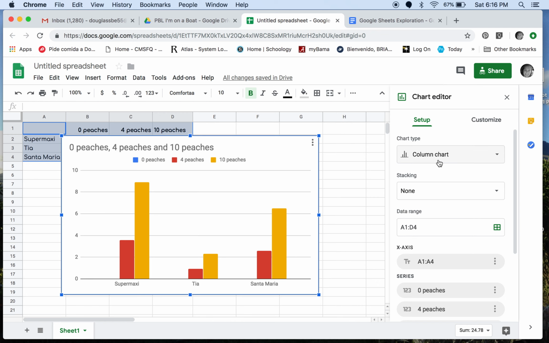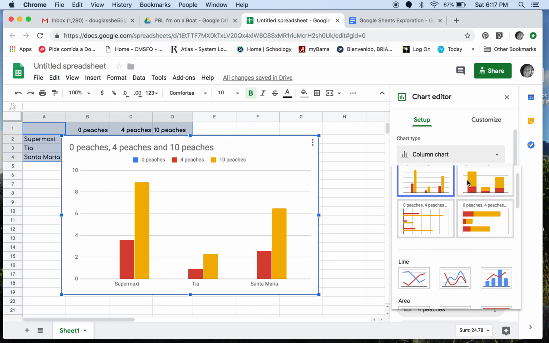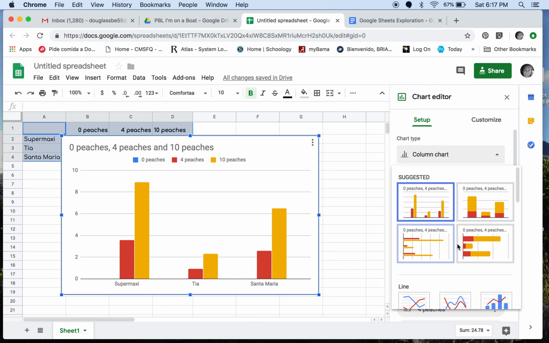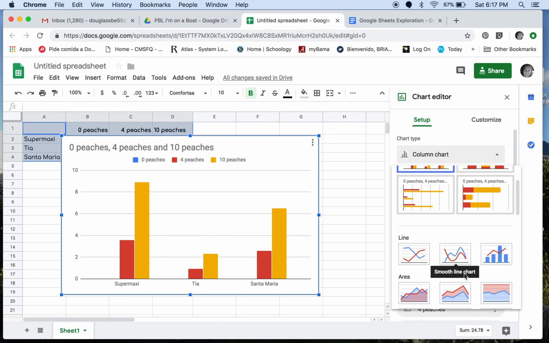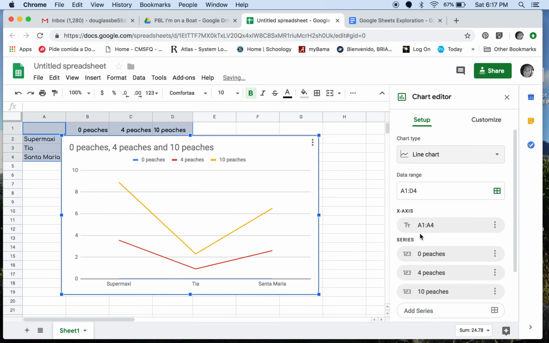So step one is here to go to chart type. So over here at chart type, right now it says column chart, bar graph essentially. We don't want that. So we click there, and then it's going to come up with a whole bunch of options. The first ones are the suggested ones. That's what the computer thinks you should use. But you may disagree. So I'm going to go down here where it says line, and I'm going to pick the line chart. All right, so here I have the line chart.